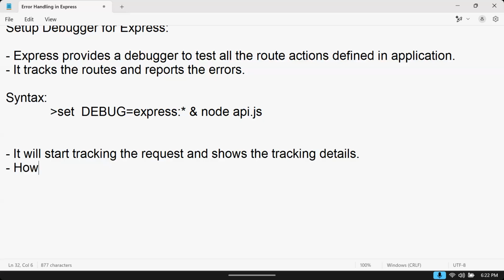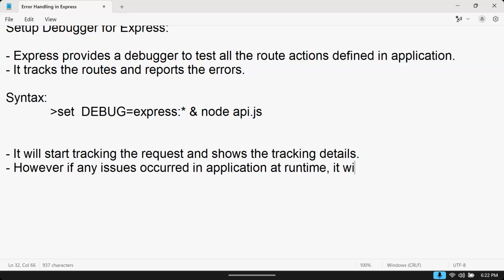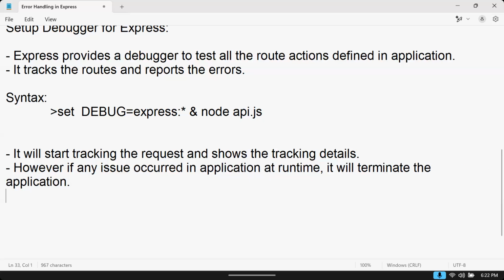However, if any issue occurs in the application at runtime, it will terminate the application.